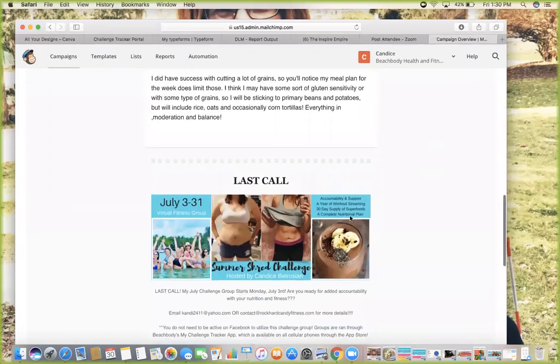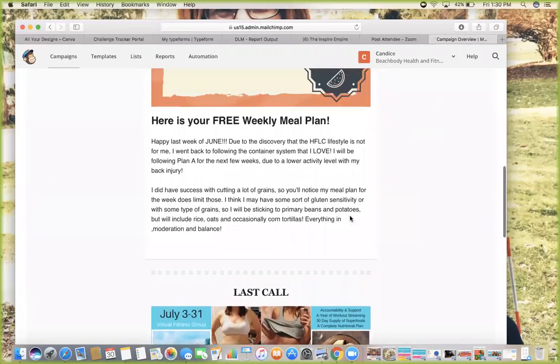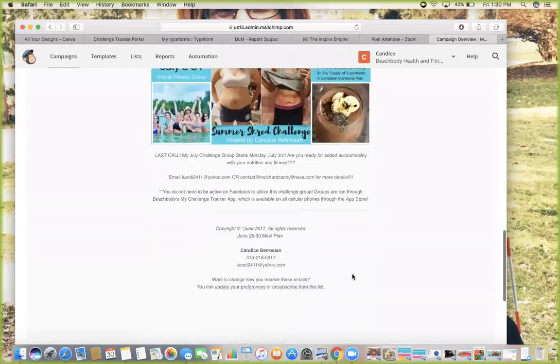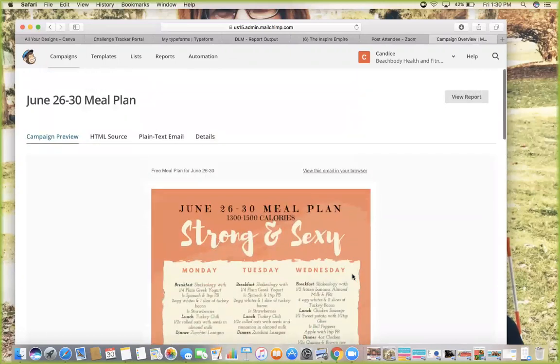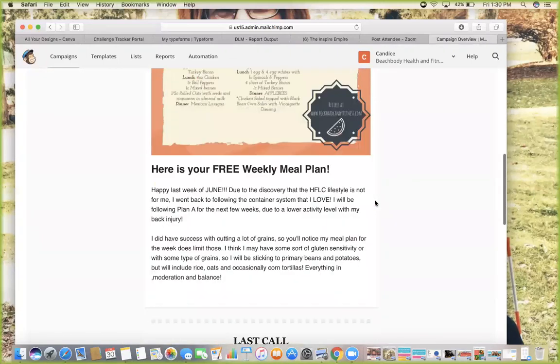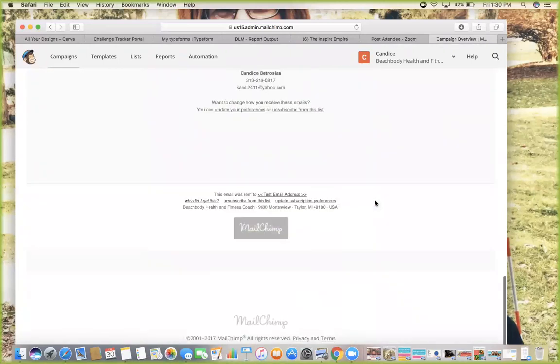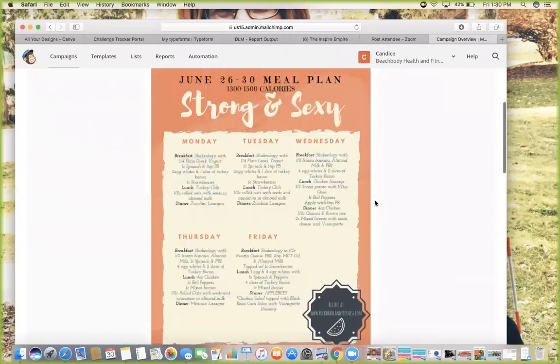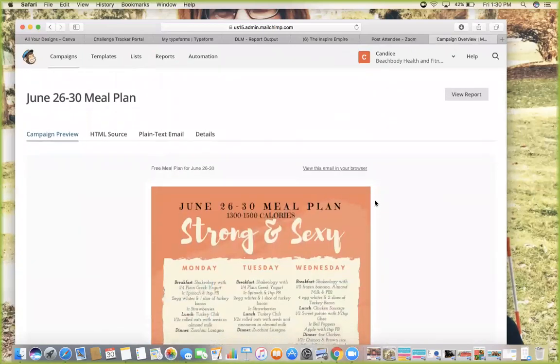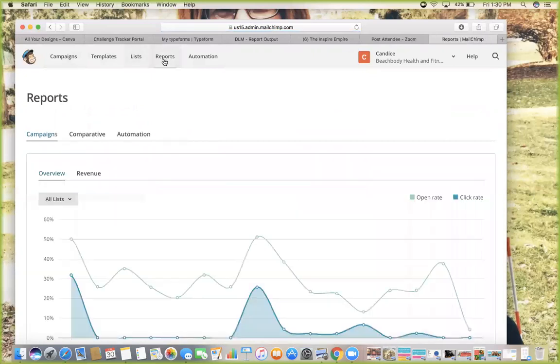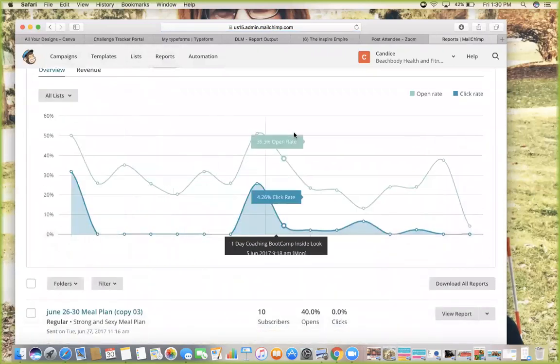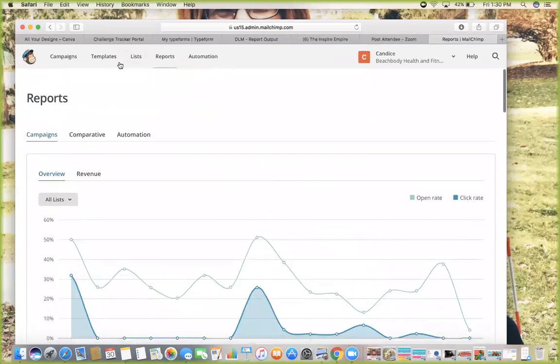So in the emails that you send out for your meal plans, you can add additional information because you never know. Somebody might decide that they want to take the next step with you from just receiving your free emails to joining a free group or joining a challenge group. So that is an example of one of the emails that I've sent people. You can also look at reports to see how your emails are doing.